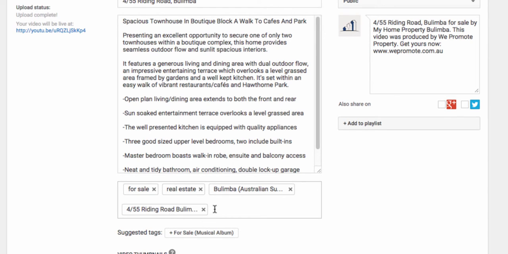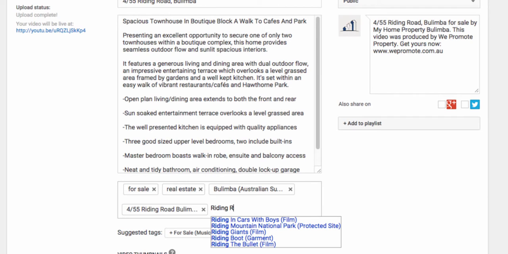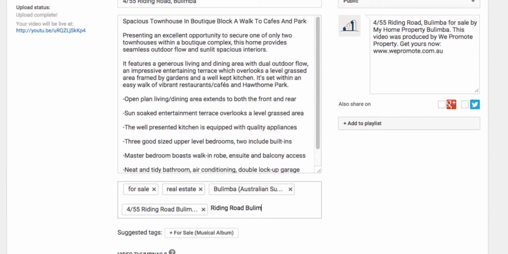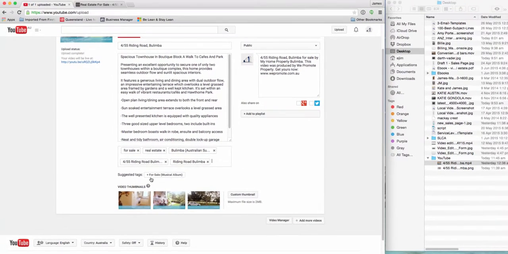See how that's come up like that? We can also do Riding Road number. So we have a suburb, the street and the suburb, and then the suburb, the street, and the residence. So that's what we do. For sale, real estate, Balimba, and so on. And that's all we've got to do.